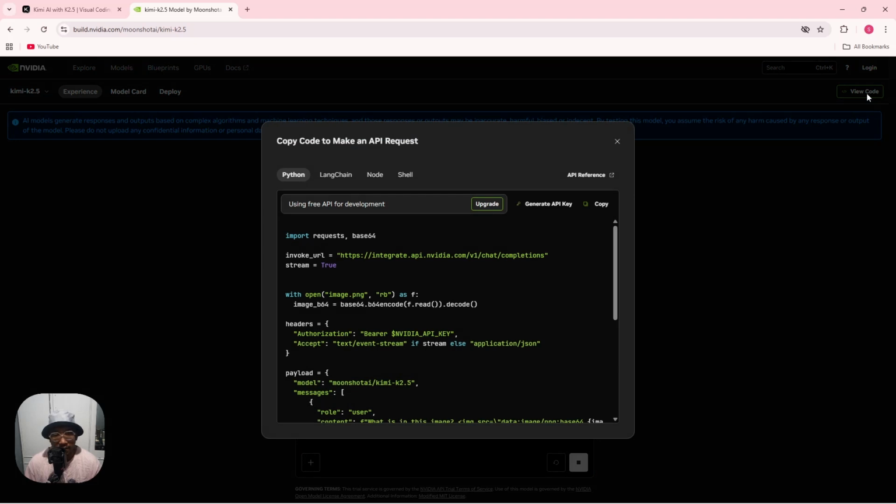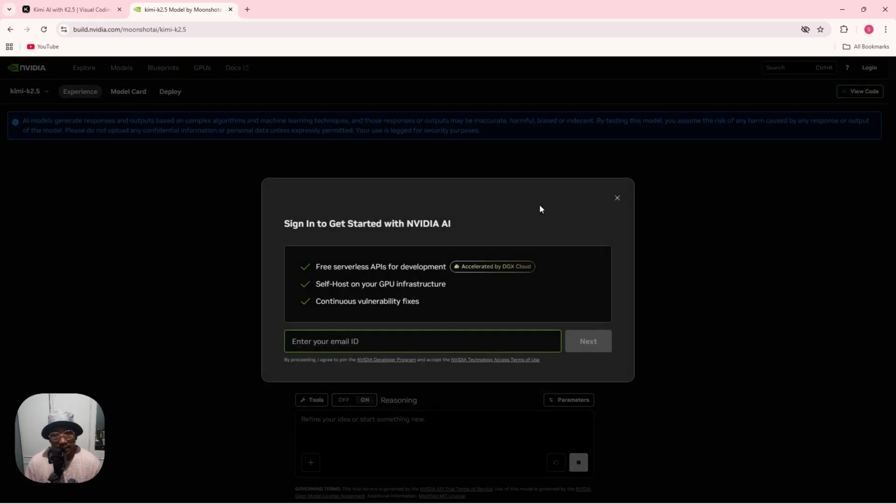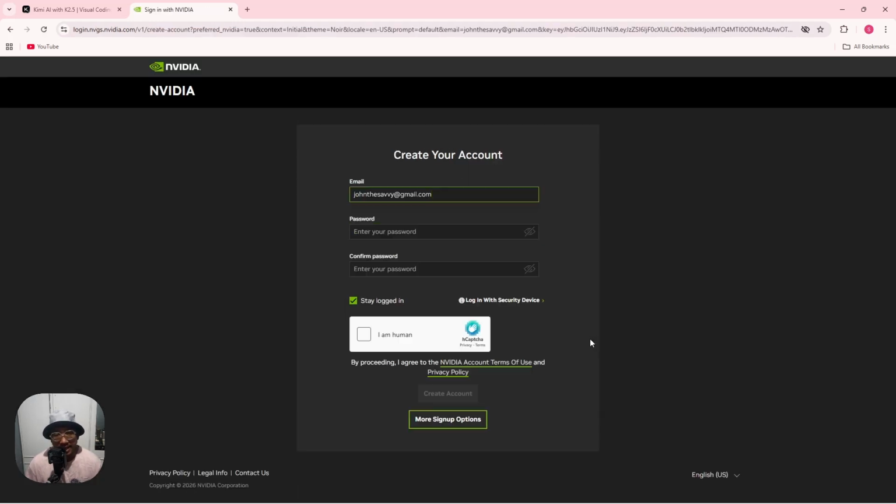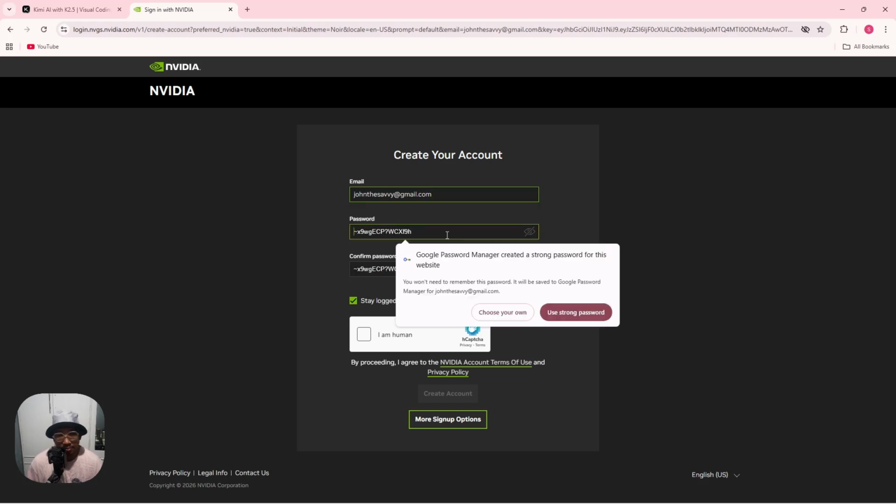And now from here, as you can see, you will have an option over here, generate API key. So you can just simply click on that. And from here, you have to sign in to your account in order for you to get started with NVIDIA AI. So just simply provide your email over here and then select next. And once you have done that, of course, create your account.